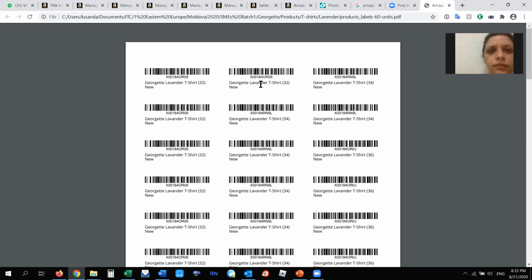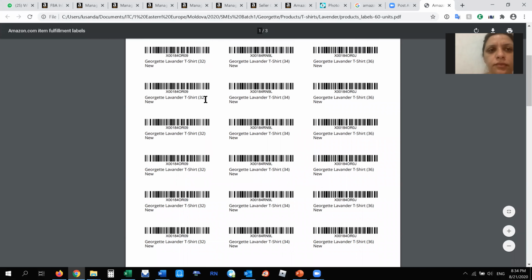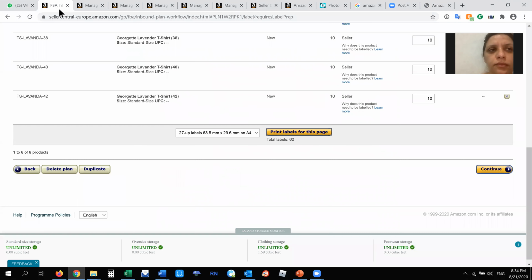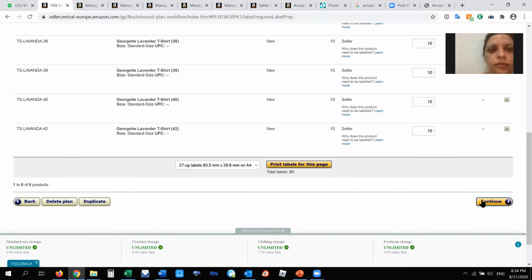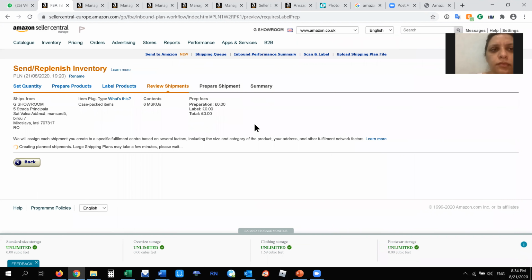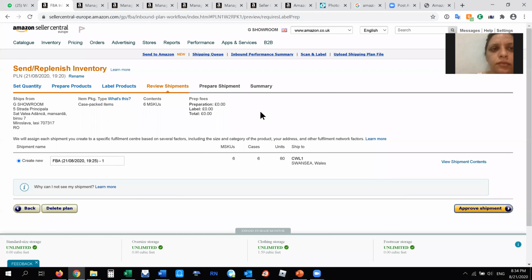Okay. So now you have these labels, you will put them on. And now let's go back to our inventory. So we have the labels. Let's say now you stick them. Then you go to the next step. And remember, we stick the labels on the plastic cover of each unit, right?